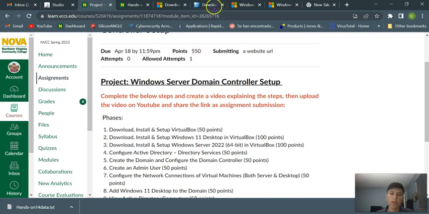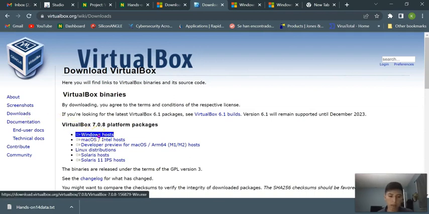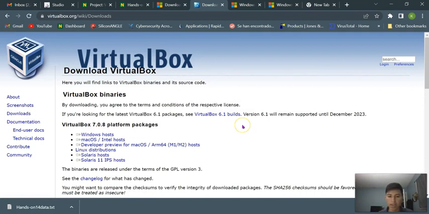So first of all, I recommend getting the VirtualBox application. This can be found on the virtualbox.org website. Just click on downloads, and as soon as you click on Windows host, you're going to get the application installed automatically.